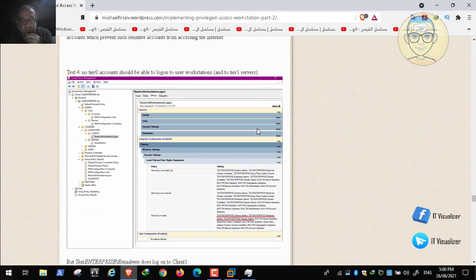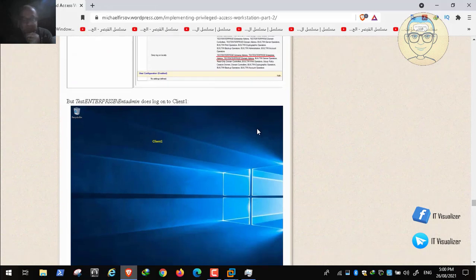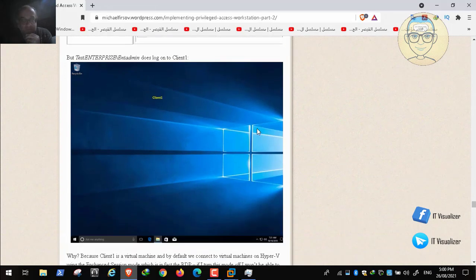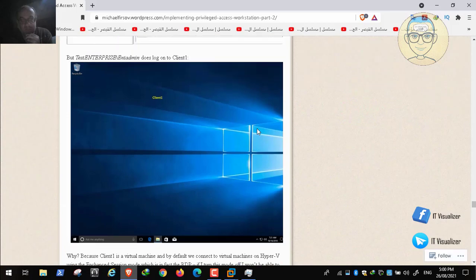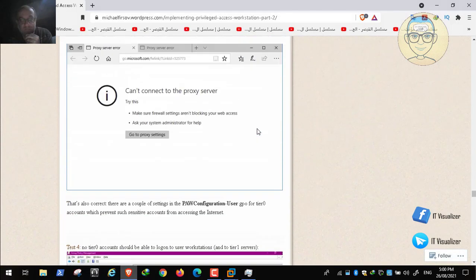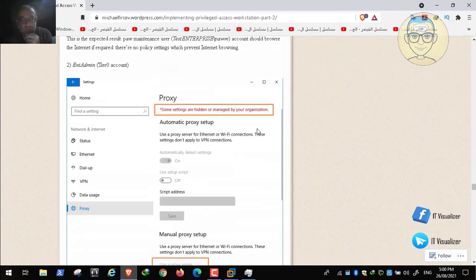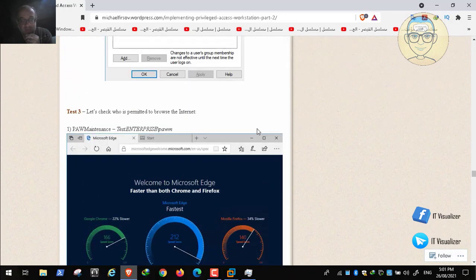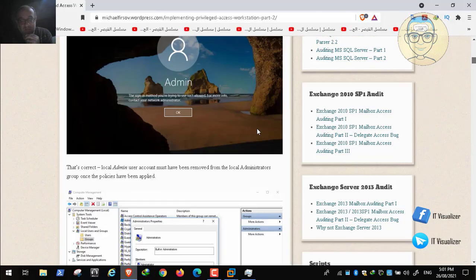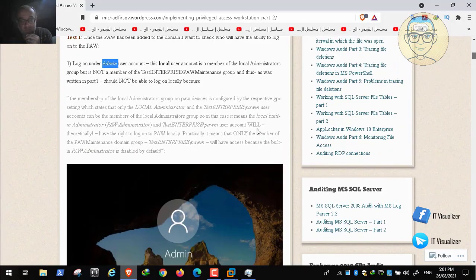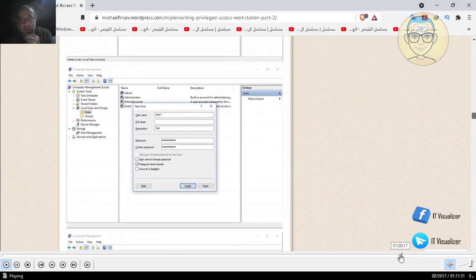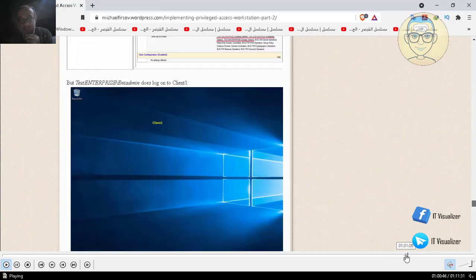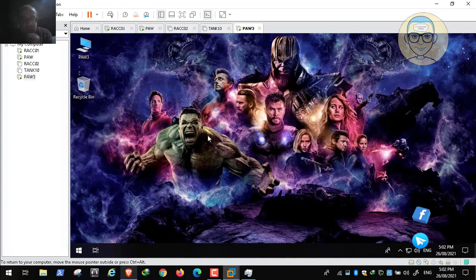Okay, so now let's see if he can access the internet. I think we can pass this real quickly. Anyway, if we can go further, and then let's see the proxy setting for Kelvin.